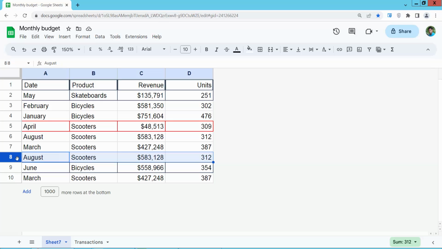Now press the Ctrl key on your keyboard. Now click other rows and see this. These two rows are already selected. Also select this one, and see this, three different rows are already selected.